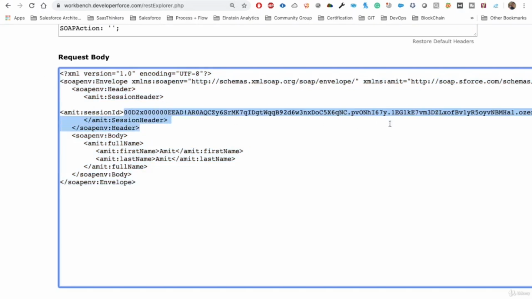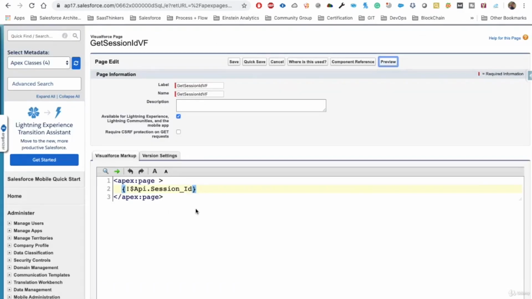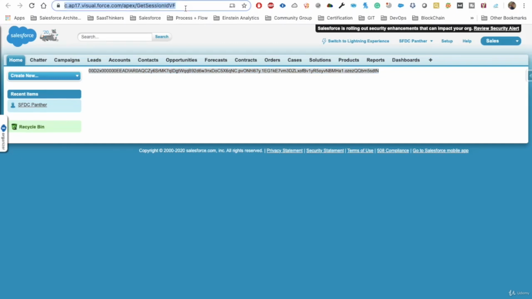Now how will we get this session ID? In Salesforce, due to security reasons, you cannot print a session ID either in an Apex class or anywhere else. So to get the session ID, create a Visualforce page and put this single line of code, which is {!$Api.Session_ID}. You just need to give it a name, whatever name you want. Preview that web page, and inside the preview of your web page you will get the session ID of the user you are currently logged into Salesforce with.